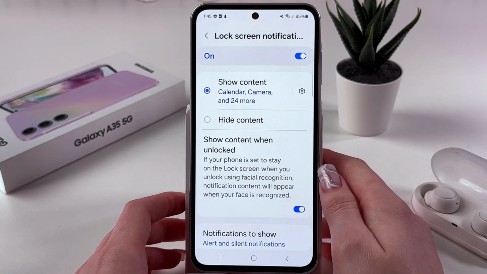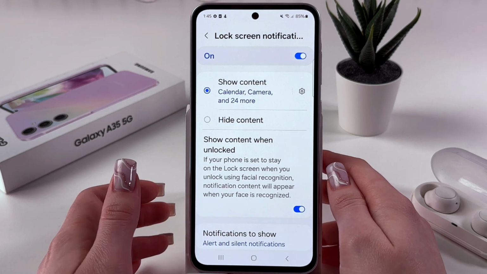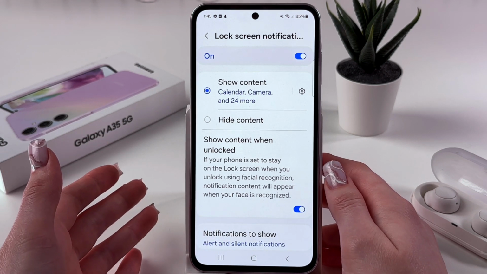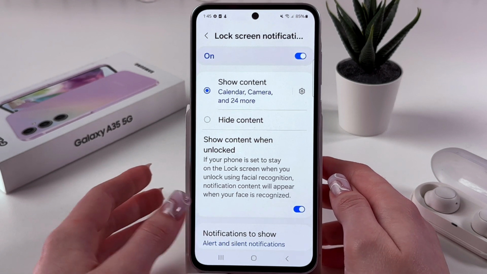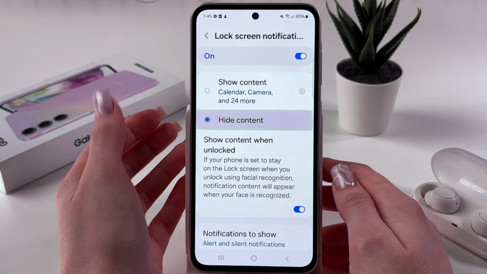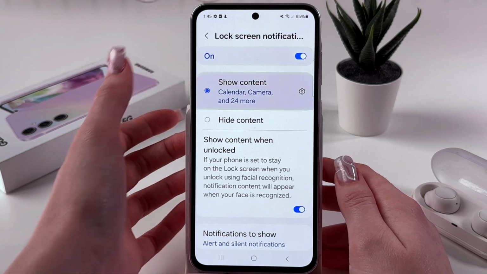And after that, you can also select whether you want to show or hide content of your notifications on the lock screen. So if you want to hide, just tap on that option. If you want to show, tap on it.